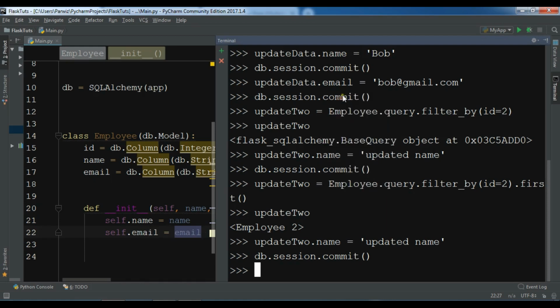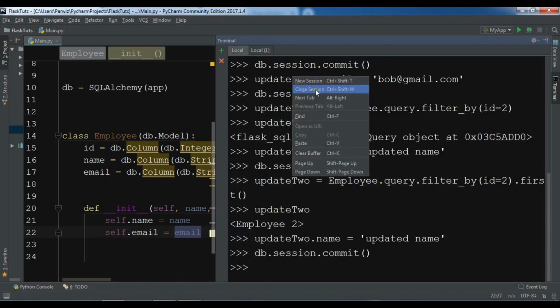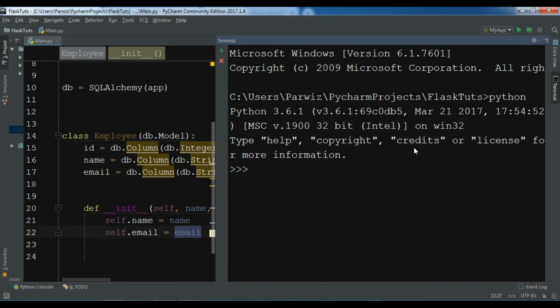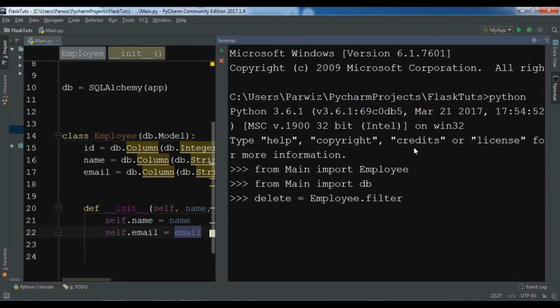Now let me show you how you can delete the data from your MySQL database in SQLAlchemy. Let me create a new session, and I'm going to just close this session. So first let me open Python. Okay, now we need to from main import employee, and from main import db. Okay, so for delete you can simply write, for example, delete employee dot filter by, and you can delete according to ID.